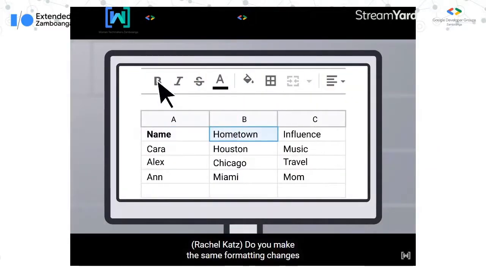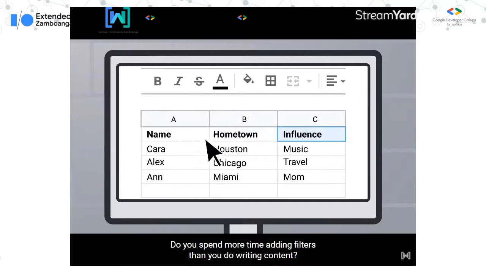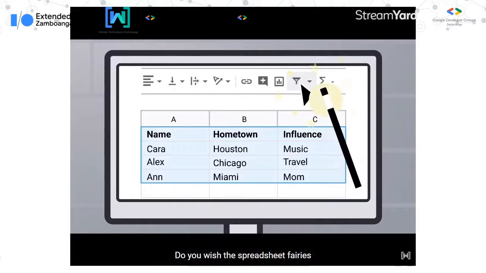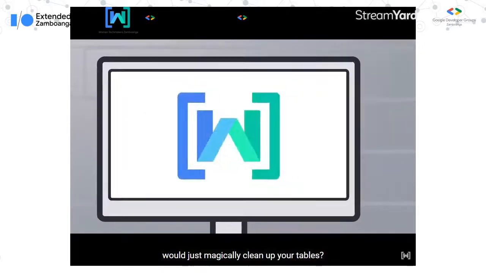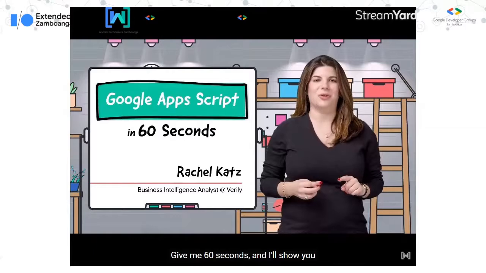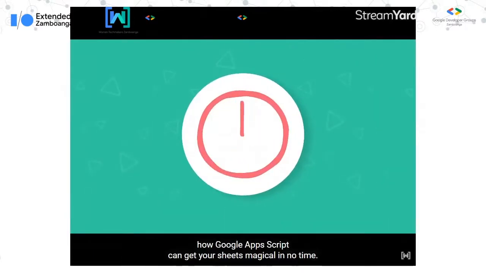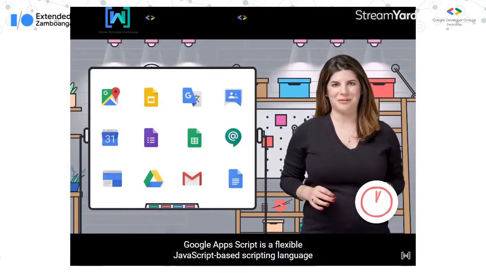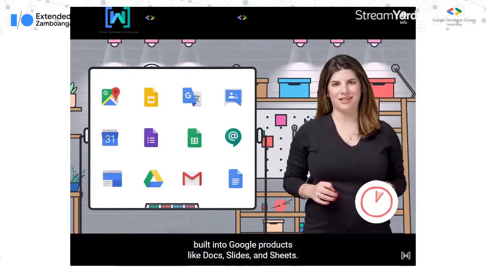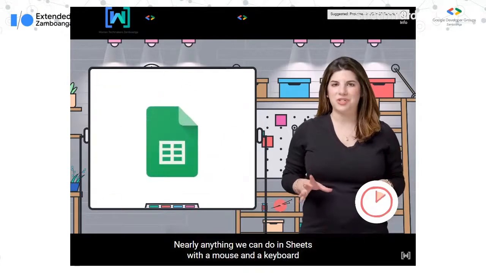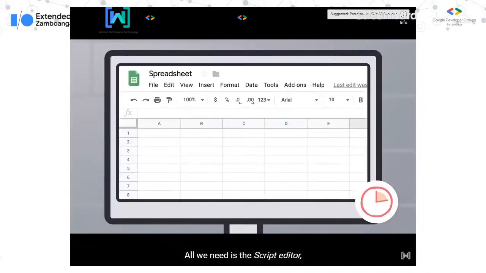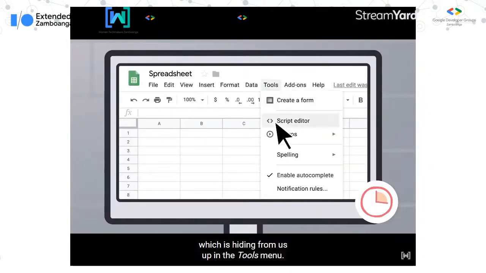Do you make the same formatting changes in your spreadsheets over and over and over again? Do you spend more time adding filters than you do writing content? Do you wish the spreadsheet fairies would just magically clean up your tables? Give me 60 seconds and I'll show you how Google Apps Script can get your sheets magical in no time. Google Apps Script is a flexible JavaScript-based scripting language built into Google products like Docs, Slides, and Sheets. Nearly anything we can do in Sheets with a mouse and a keyboard, we can reproduce in code using Apps Script. All we need is the script editor, which is hiding from us up in the Tools menu.